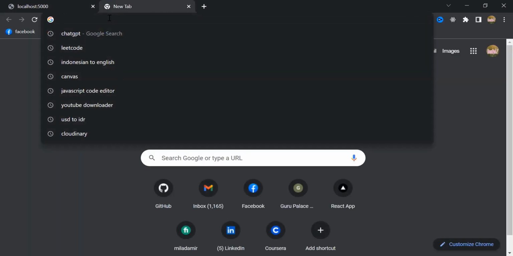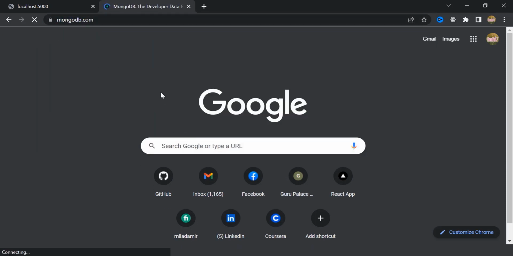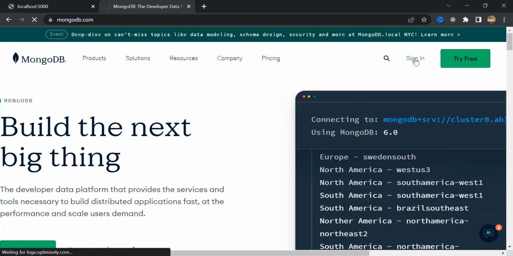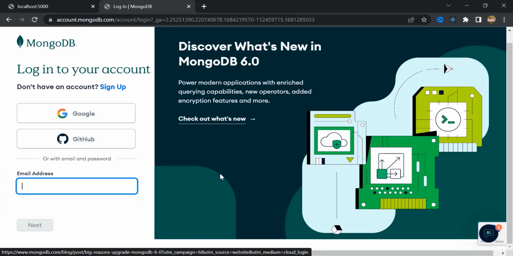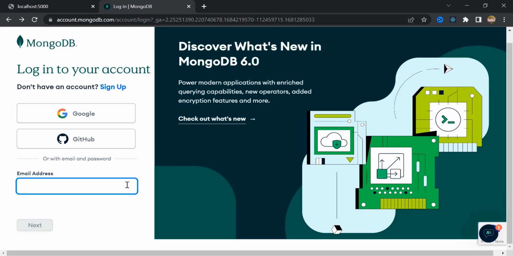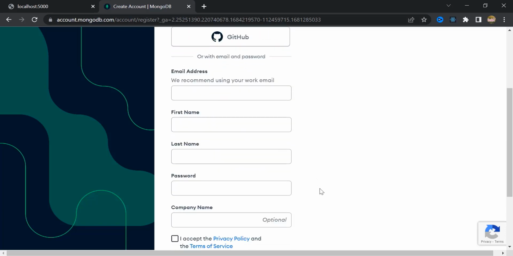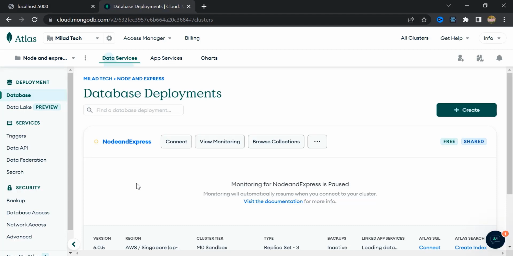So I just open a new tab, and inside here I'm gonna look for MongoDB database, and in here you can see a sign in button over here. Now click the sign in. Inside here you can see a sign up button. So if you have an account, you can just sign in, but if you don't have, just click the sign up, and it will have some steps that you can take, and finally sign in into your account.